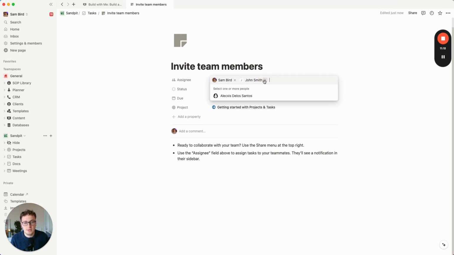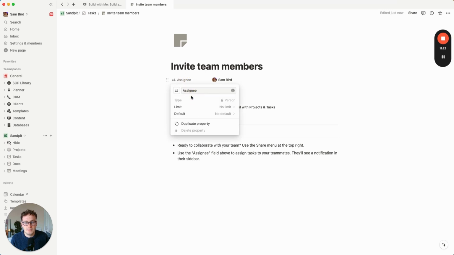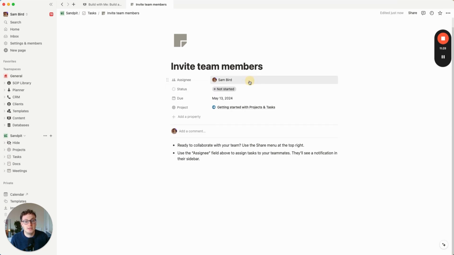And so what I'm actually going to do here is update this assignee property. I'm going to come to edit property, and I'm going to add a limit. I'm going to say that only one person is the limit for this property, and so only one person can be assigned as the assignee. So you'll see if I add John now, it switches him out for me. So that's the first thing I'm going to do.